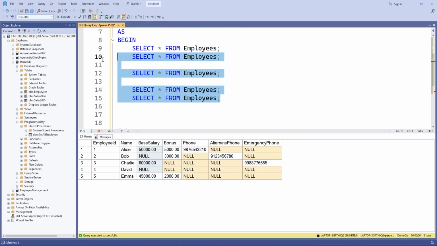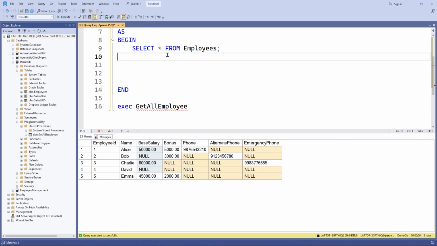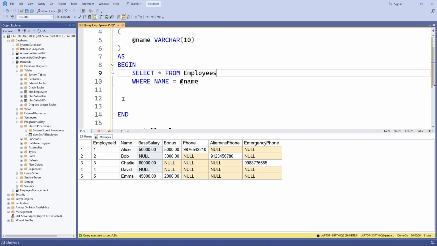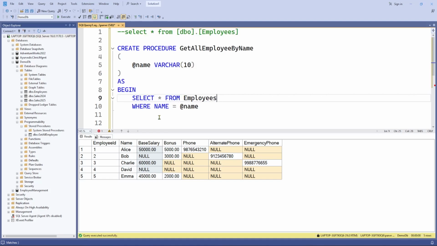Okay, and I can modify my query here. I can say select star from employees where name equal to the variable that I will be receiving here. Let's put it here, right? So this is my procedure now.